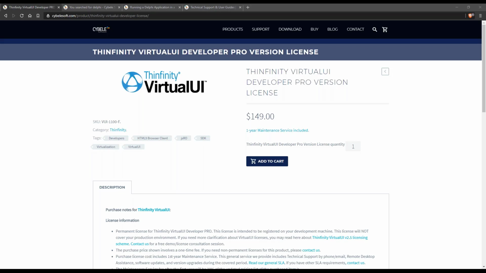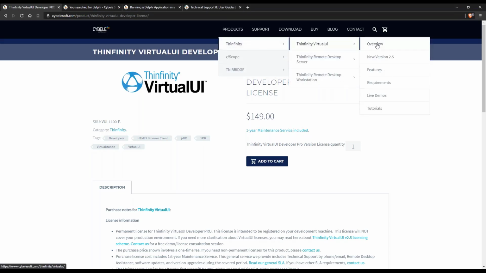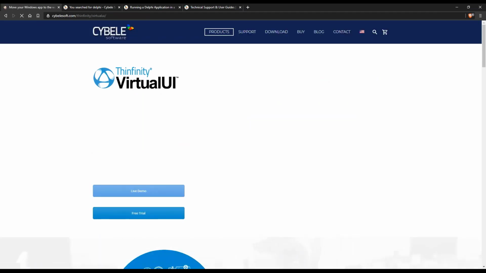One more question here about third-party components. If somebody's using DevExpress or TMS or some other third-party components, does that all work with this, or do they need to only use certain components? DevExpress is fully supported, and TMS as well, right? Yeah, there's no restriction. You can use any third-party component, as long as the components are on your form, it's covered.